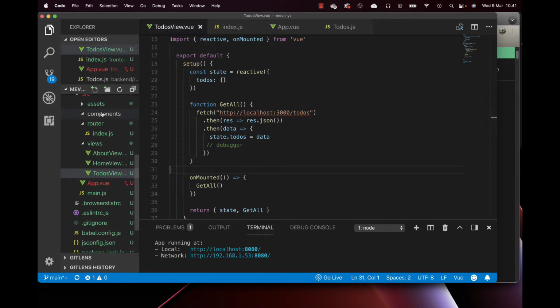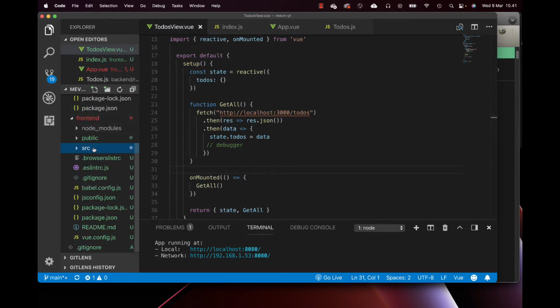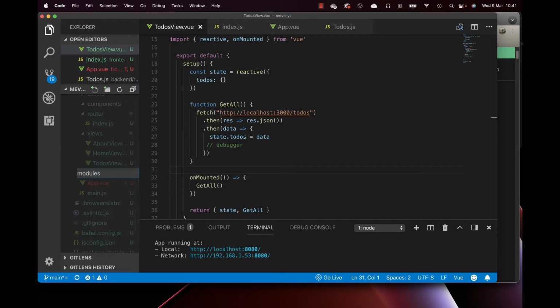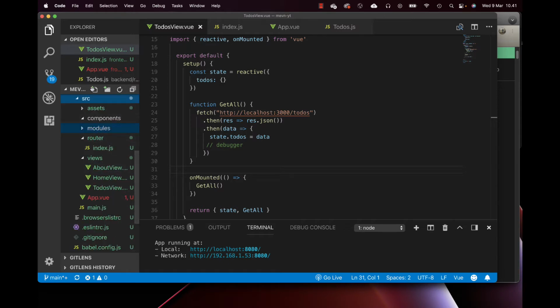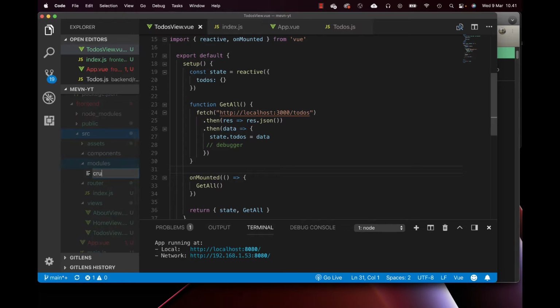For this, I'm going to click source here and expand it, making sure I'm in the right place. I'm going to create a new folder and call it modules, because that's what most people do apparently. In here, I'm going to create my file. I'm going to name mine todo CRUDs. It doesn't really matter. It's a JS file.